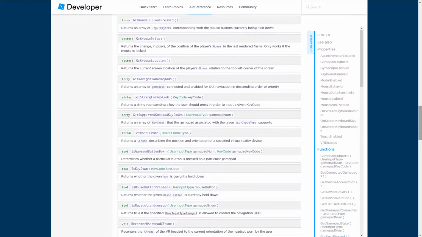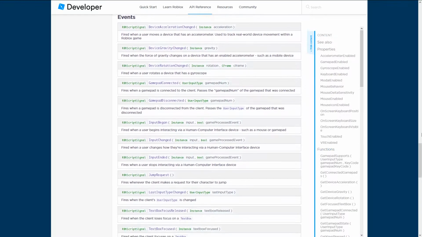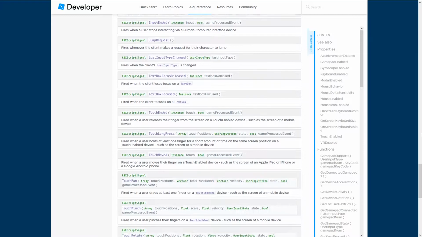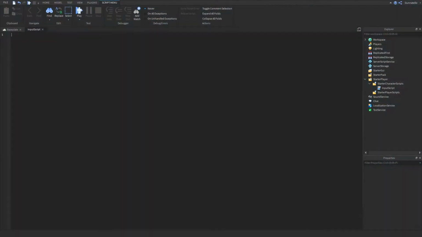Before we begin utilizing UserInputService, you're going to want to add a local script to one of the locations that would be best suited for what you're designing. You can put the script in StarterPlayer within either StarterCharacterScripts or StarterPlayerScripts, but you could also place it inside of a GUI element in StarterGui or in a tool for a more specialized use. Now that we've gotten that out of the way, let's get into using UserInputService in our scripts.